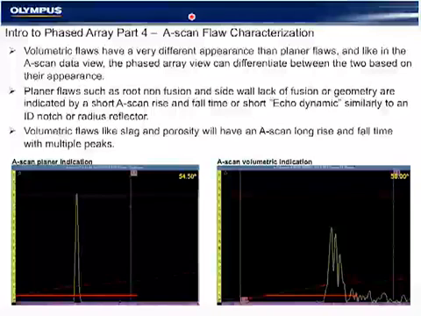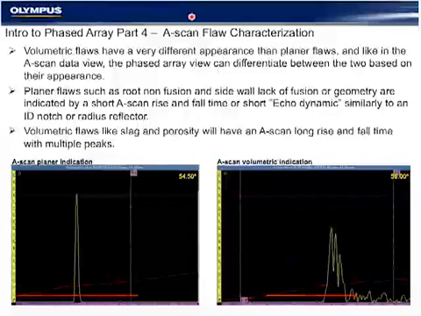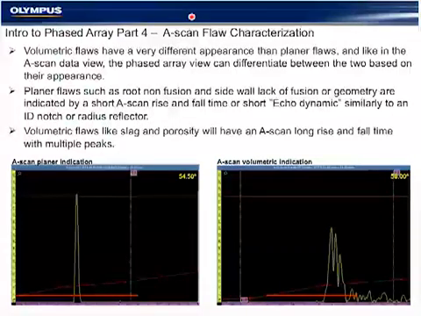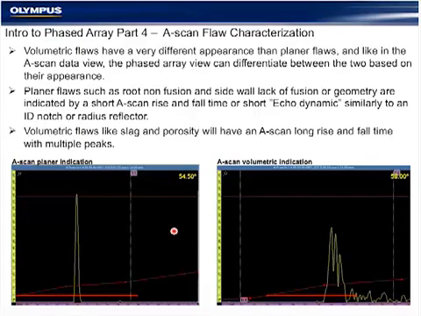So our last part of this is the A-scan flaw characterization. If we look at two typical A-scans from conventional UT, we see very different indications. A planar indication, like we see here, has a smooth, flat appearance, high amplitude, a short echodynamic travel.